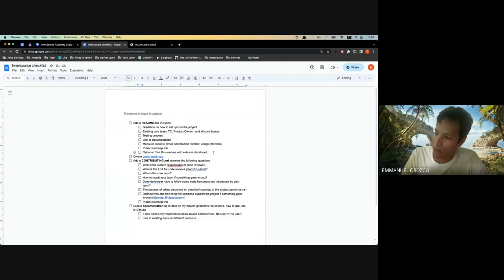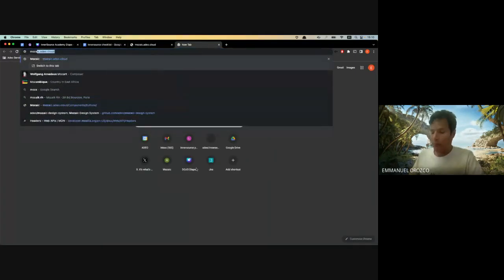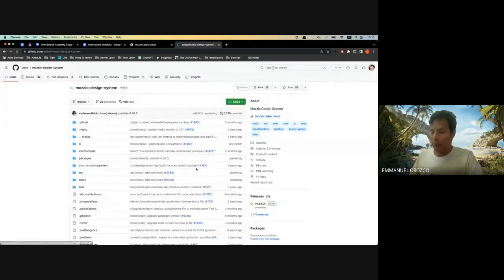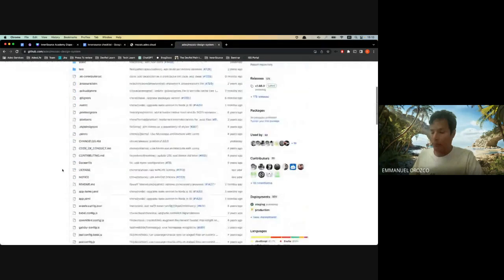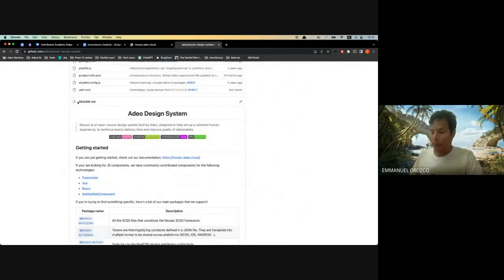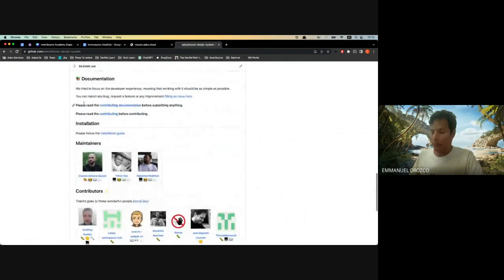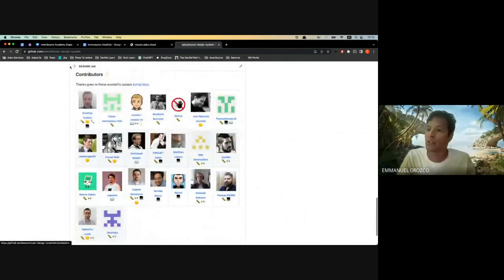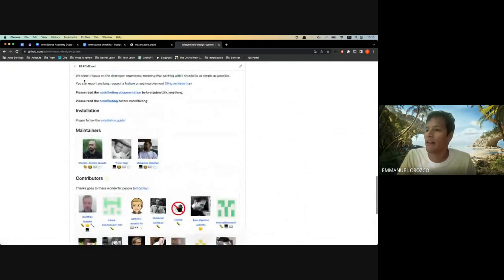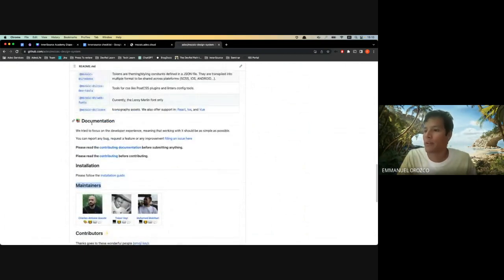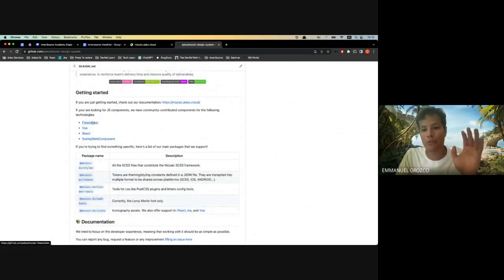So if you have a project, you will have a repository, and this repository needs to have 4 things. The first thing is a README, readme.md. So if you go to, for example, the Mosaic design system repository, which is on GitHub, the README will be this guy that tells you who's part of the project, who's contributing to the project, who's maintaining the project, etc. Where is the doc? It's like the entry point for your project, right?